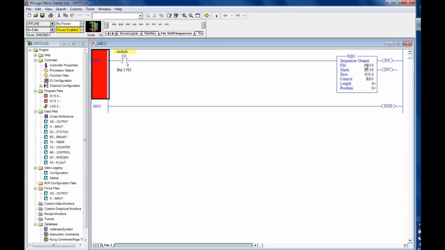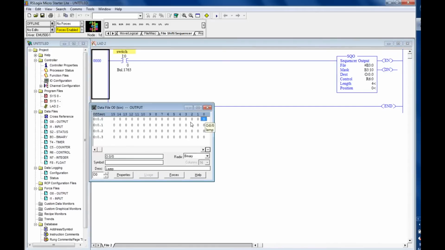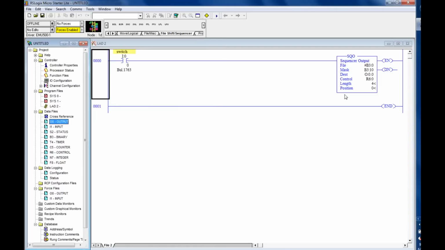In this sequencer output, I have given the file number as B3:0. The hash it will take automatically. And the mask bit I have given as B3:10. And the destination file O:0.0. I have taken the complete file. See, I have not given it as a bit. I have given it as a complete 16-bit file, one channel.